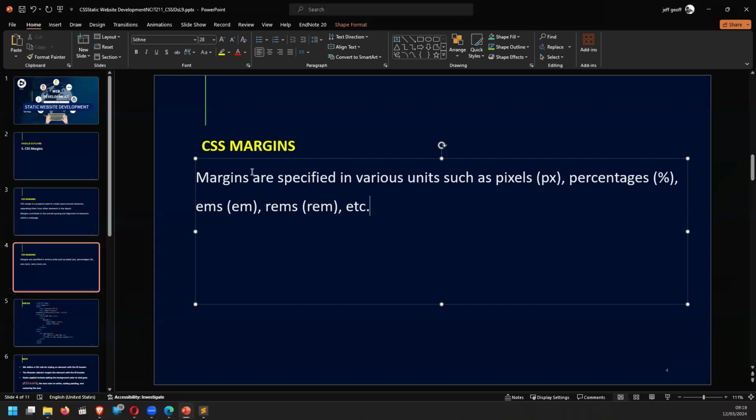So now when we talk about CSS margins, we're basically looking at margins specified in various units such as pixels, percentages, and then there are also rems, ems, etc. But for us, we are going to use the pixel.